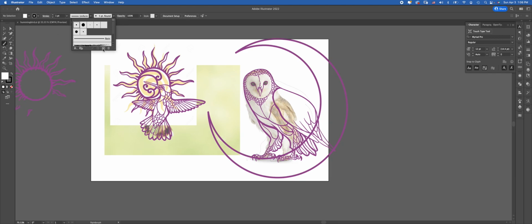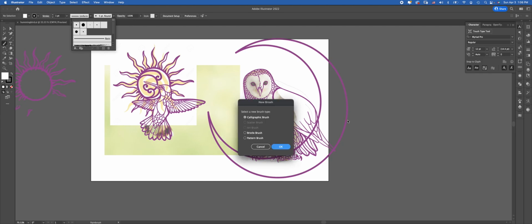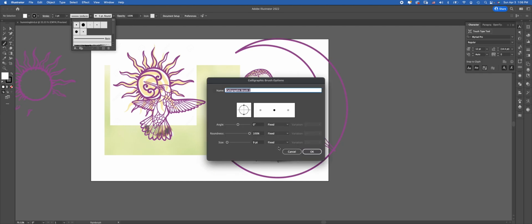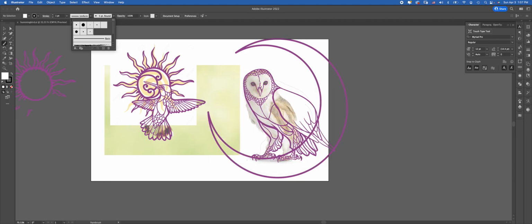I already have them here, but I'm going to find my paintbrush panel and click plus. I'm going to create a new calligraphic brush, and then set the size to 3. I'm going to change the variation to pressure, and set it to 3. That's it. It's pretty much the only brush I use for what I'm doing. Now there are so many different ways to vary this brush and do lots of different things, but that's all you need, that brush.